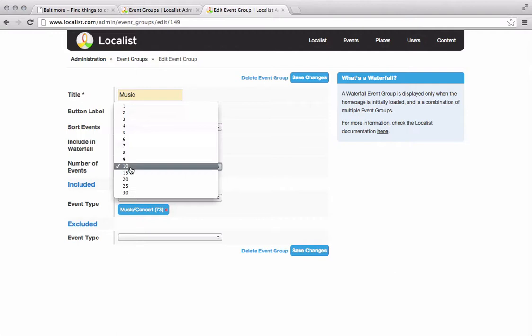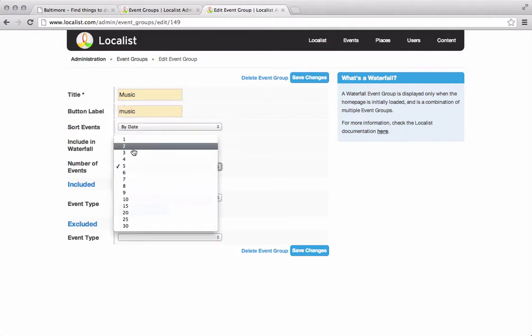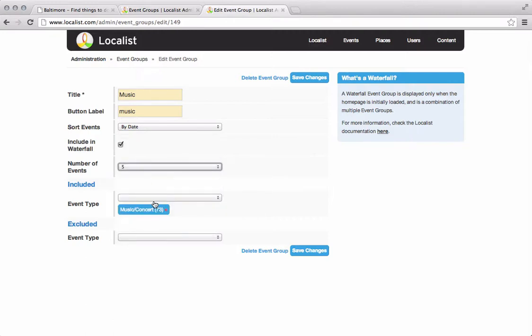For number of events, you can have it only show a certain number. So if you have a very strict design of your website vertically, you can always have it limit to 5 events, so it won't go beyond that. Or for example, if one event list has 15 total and another one only has 7 events or 6 events, you can make sure that every group has the same amount in the list by lowering that number.